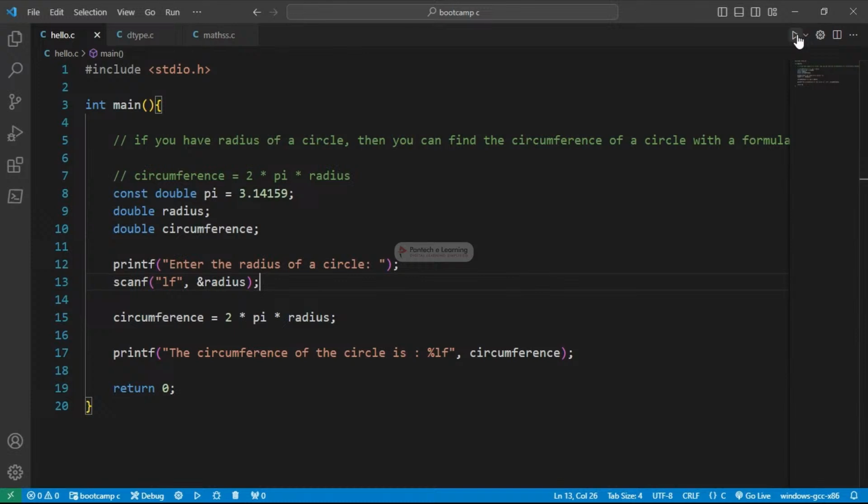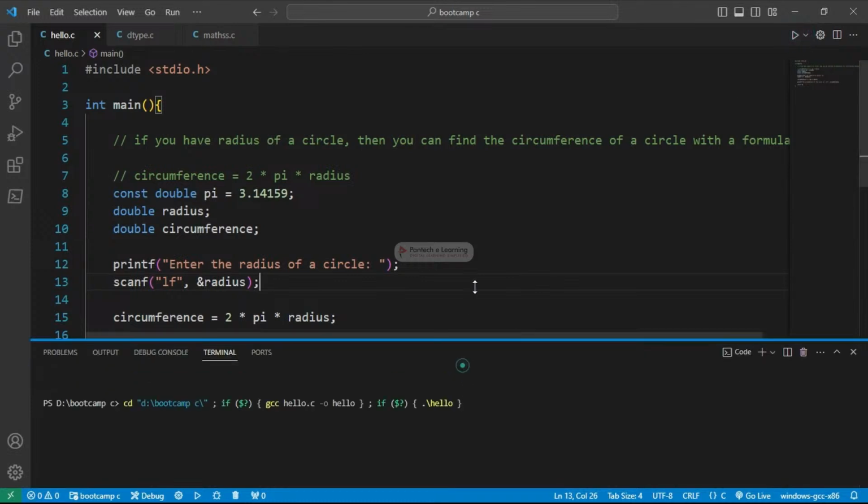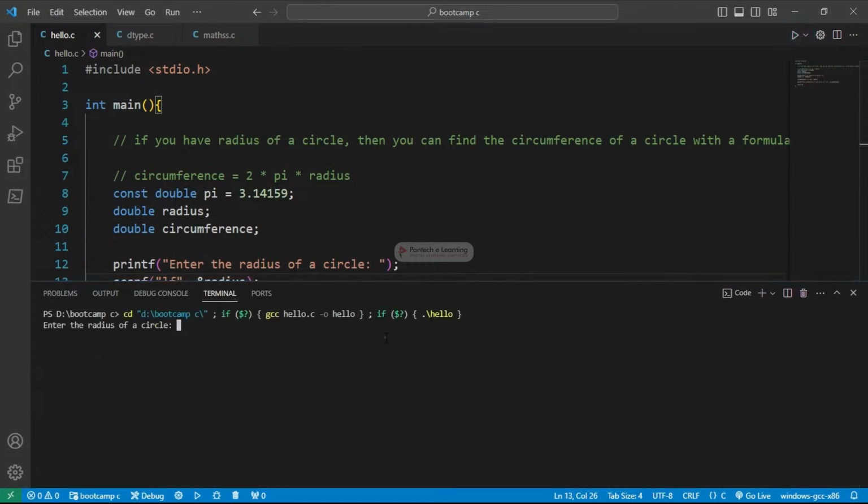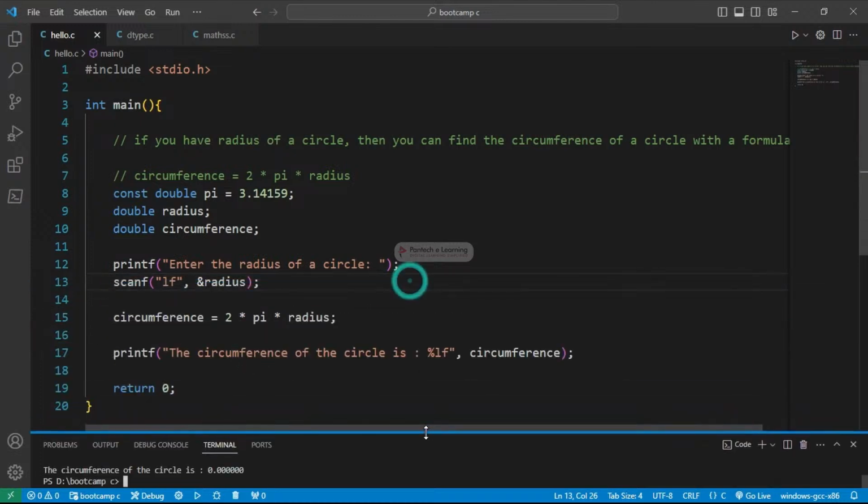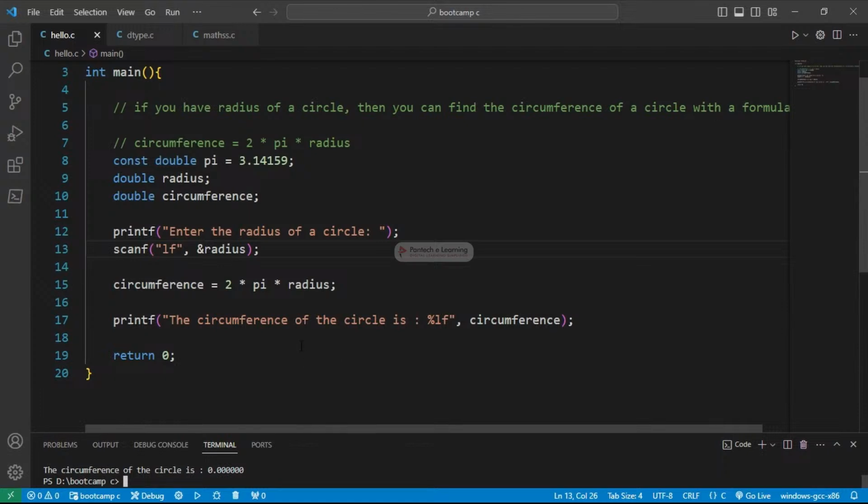So we'll test it, starting with, yeah, I think I need to add the new lines and all. We'll check that. Enter the radius of a circle. So I'll pass 10 here. Okay, we are getting some problem here. It is coming as 0 0 0 0, which is not correct. So there is some mistake which we want to find. We'll check it.